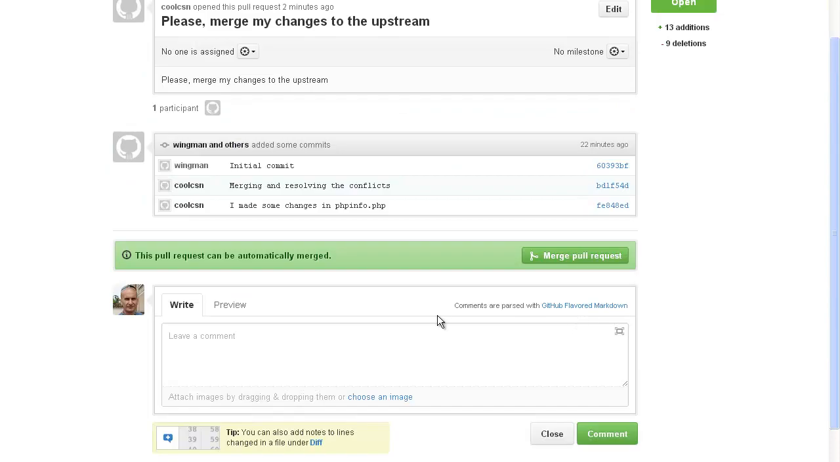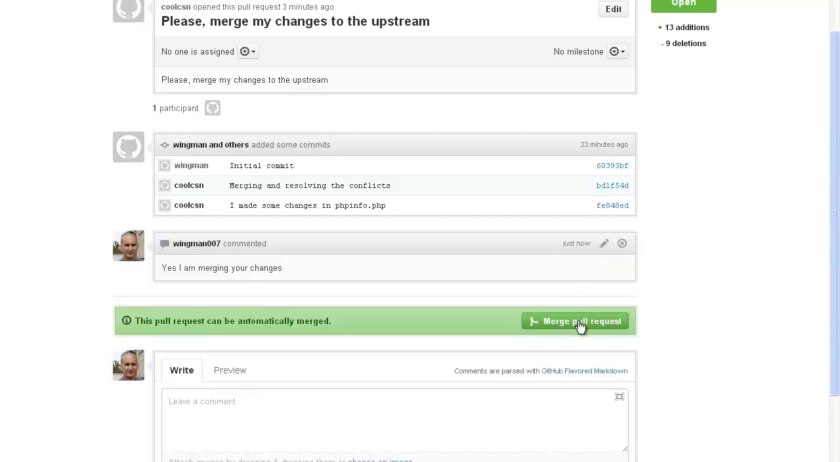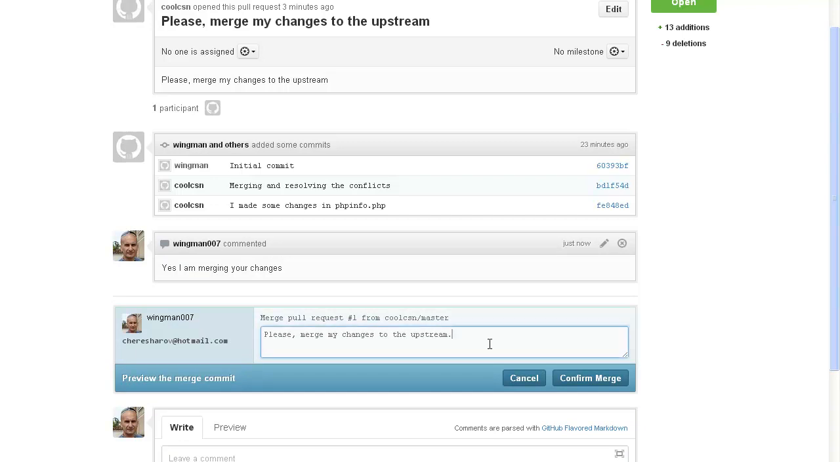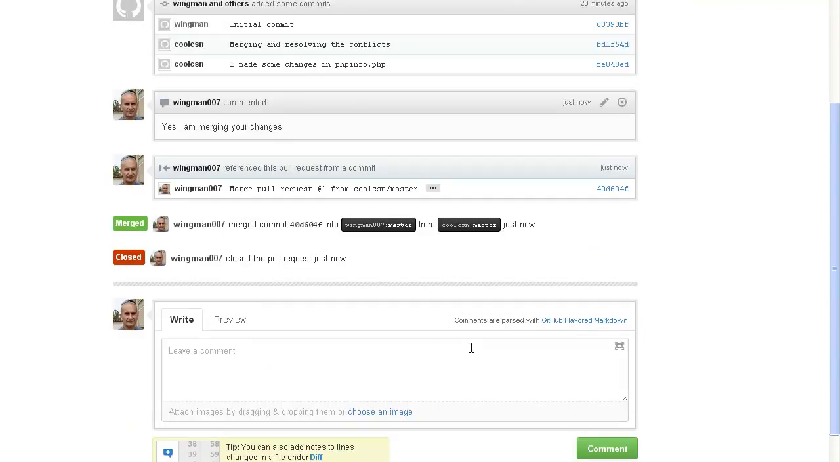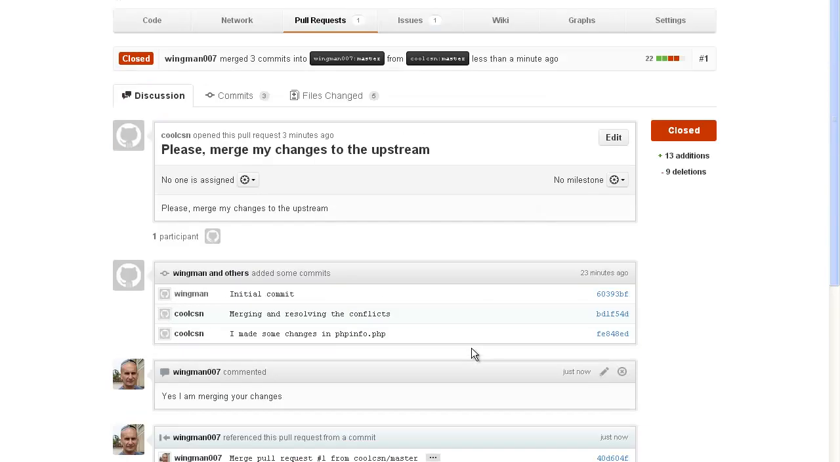This is the owner of the project. I pretend that I'm an owner. I log in to GitHub as an owner, and I will say yes, I'm merging your changes. Comment, and I'm merging the pull request. Yes, I'm merging. This is what I'm going to put again. Confirm merge, and that's it. So the upstream is up to date right now. Now that's done from the owner of the project.